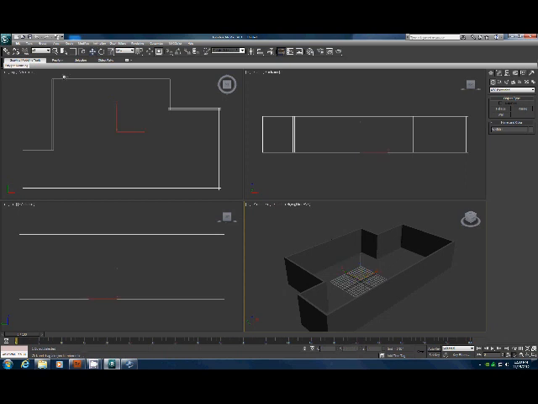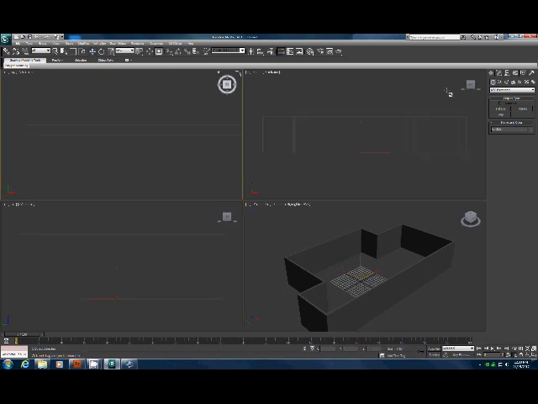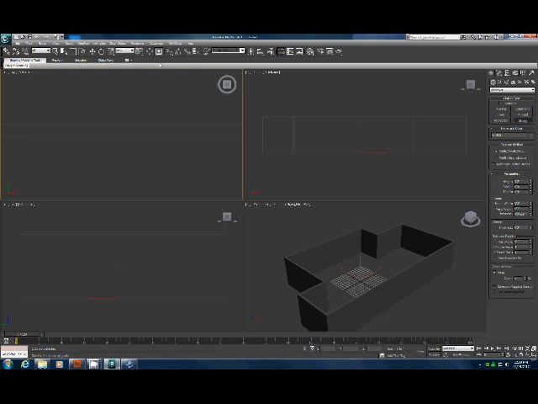Okay, so what we want to do now is add some windows. Let's go back up to AEC Extended. And let's go to Windows. And we're going to use a sliding window for this. And we're going to just drag out a window here on the outer edge of the wall. And then the inner edge of the wall, and then drag it up a bit.